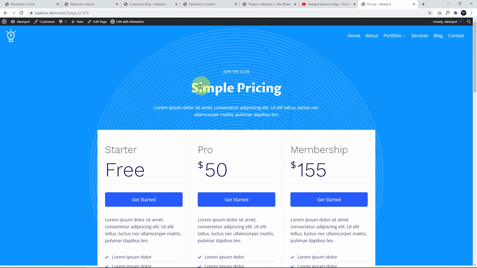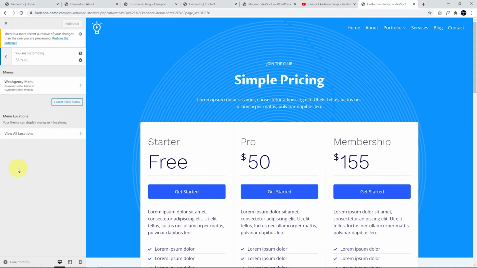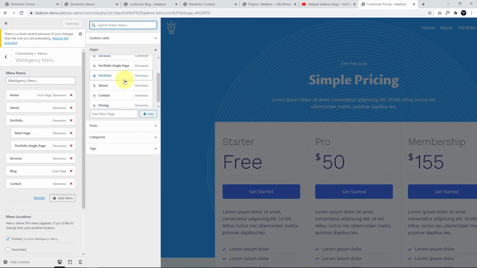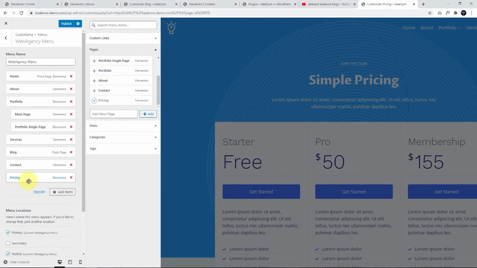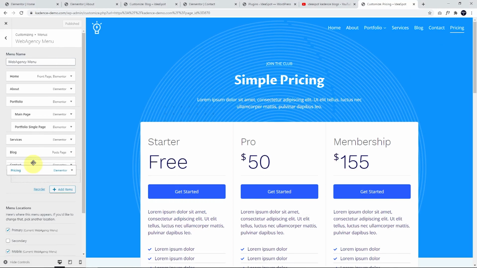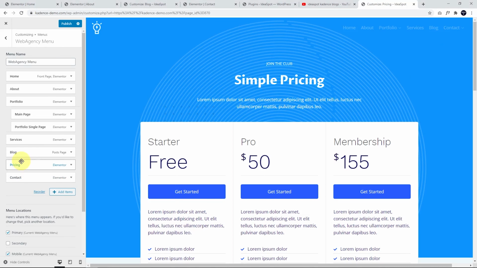If we wanted to add this pricing page to the menu, all we'd do is go to the customizer, then go to our menus and our web agency menu. We just have to add the item there. We can add our new pricing page in there. Easy as that. Hit publish. I might actually move it further to the right. I like to have the contact as the last page on the list. I think that's better. Hit publish.